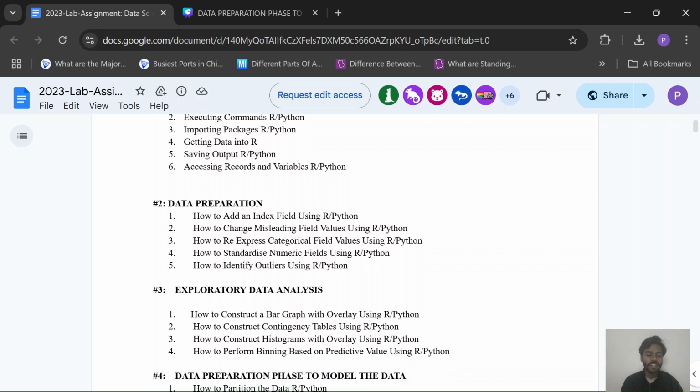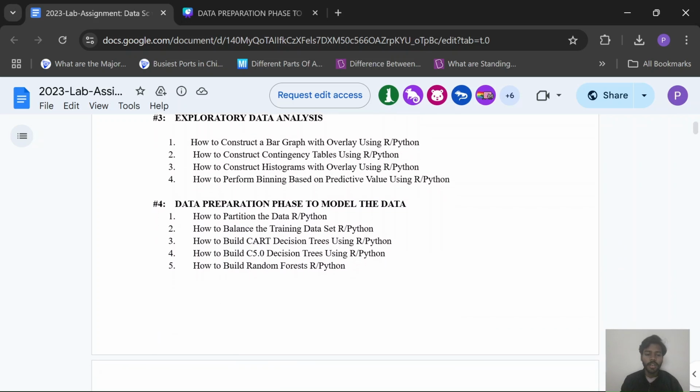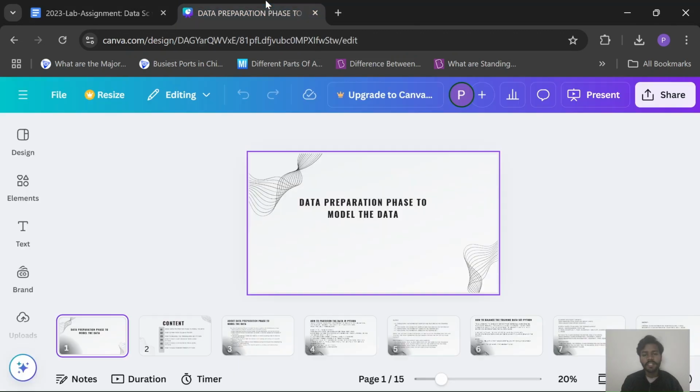So after discussing all about basics of coding using Python, data preparation and exploratory data analysis, today we discuss the data preparation phase to model the data, right? And we discuss how to partition the data and balance the training data set using Python, then build CART decision trees using Python, build C5.0 decision trees using Python, and last is build random forest using Python. So let's start our topic.